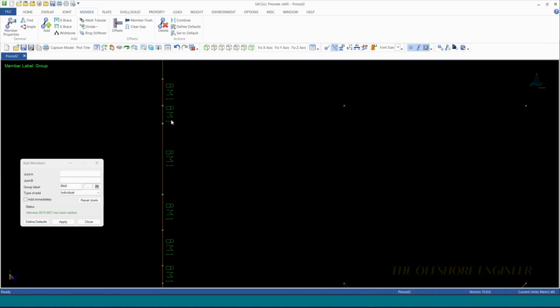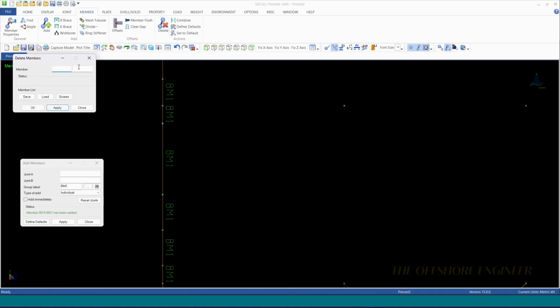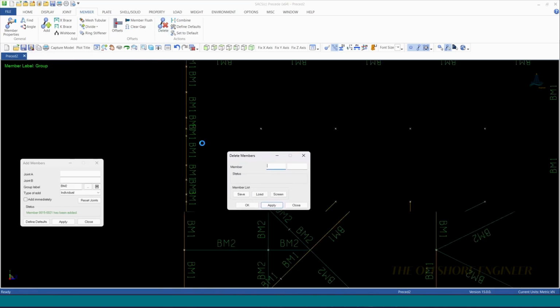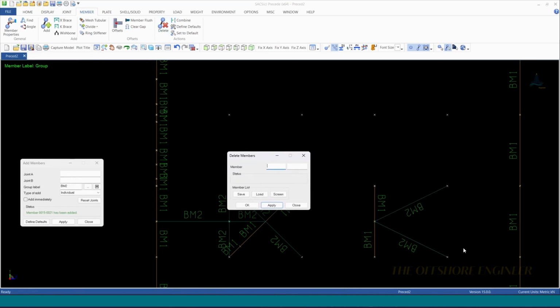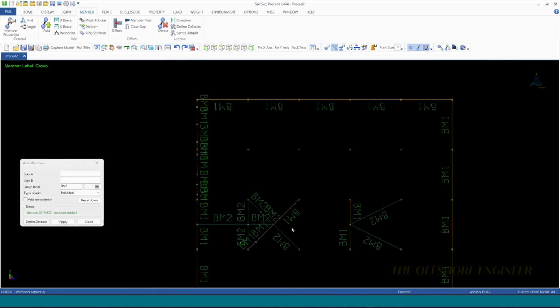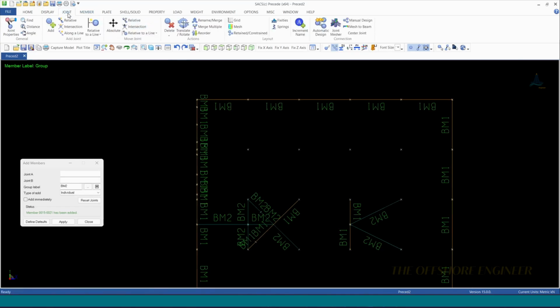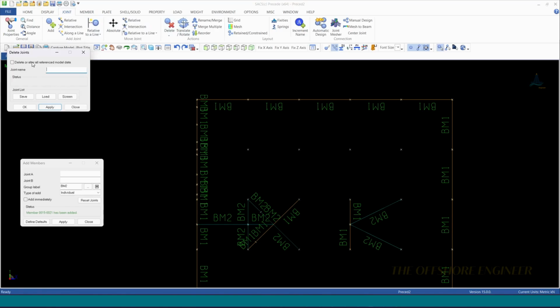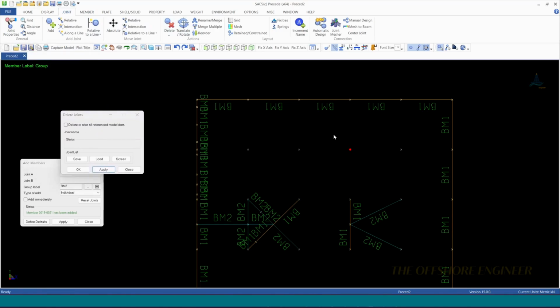Now let's say I want to delete a member. To delete a member, if I want to delete these members, I am selecting like this. The member will get deleted, the joint will be there. Now, let's say I want to delete the joints. So I come over here and click on delete and I will delete the joints. The joint will get deleted because no member was connecting to it.